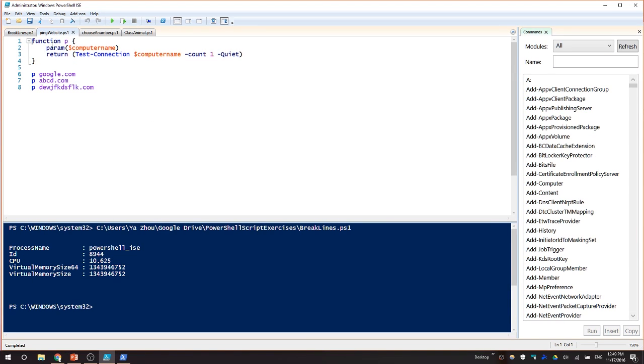I create a method using the keyword function, and the function's name is p. The function takes $computerName as a parameter, and it needs to return a Boolean result. Test-Connection tests if the computer is connected, and -Count specifies the number of echo requests to send. $computerName is the parameter that specifies which computer to ping. I use -Quiet to force it to return only a Boolean value.